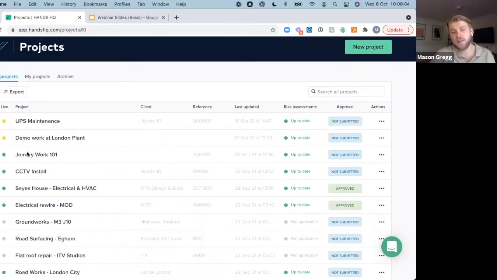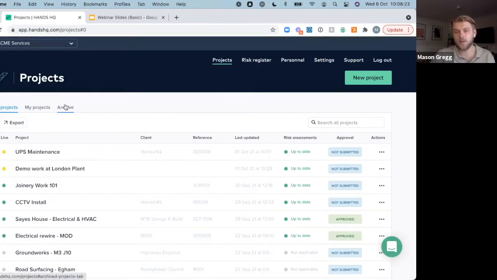It's worth mentioning here that obviously we've got the different colors. Anything green means it's a live project, so a job which is currently live. Anything amber or yellow means that job has got a future start date. So we might have created the RAMS two or three weeks in advance. That just tells us that the job's not started. Anything gray means that job is now finished. You do have the ability to archive.